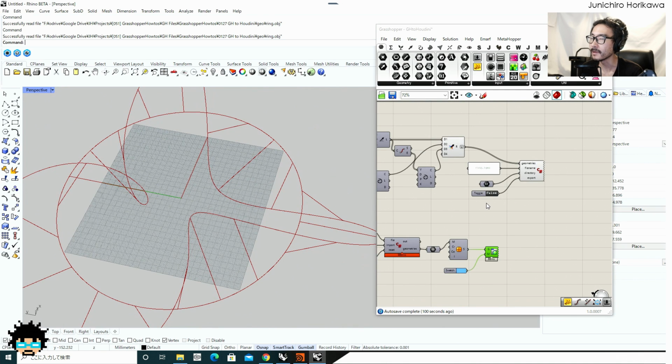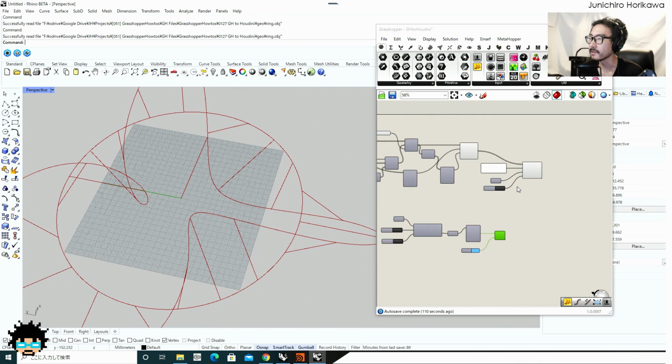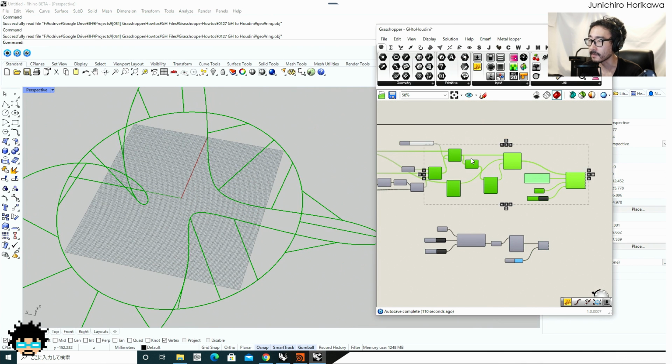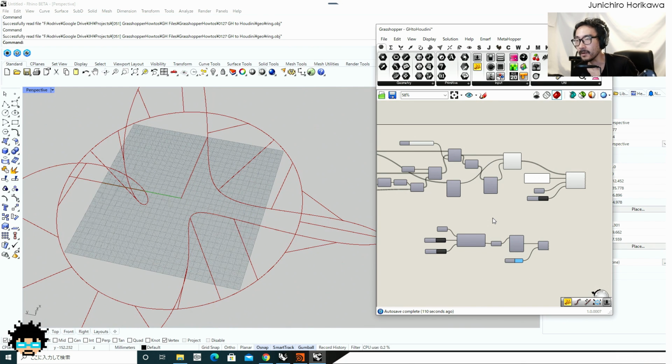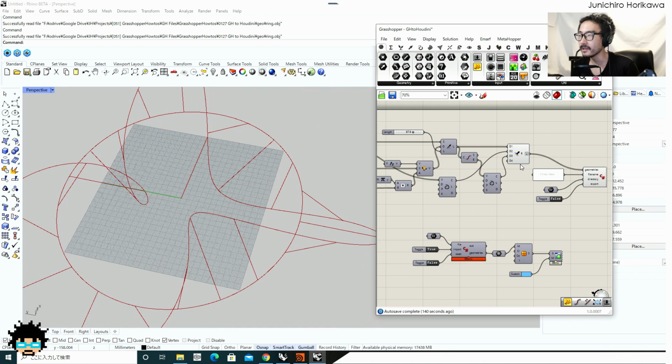If you want to deal with NURBS surfaces or curves, it's better you use Rhino and Grasshopper. If you want to deal with mesh modeling, then it's better you use Houdini, in my thought. But there are cases where you want to use parametric NURBS curve modeling as a base for the mesh modeling, and it's a bit hard to do this kind of NURBS-based modeling in Houdini.